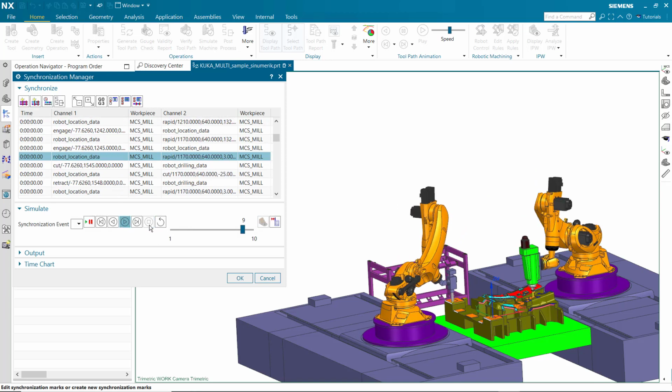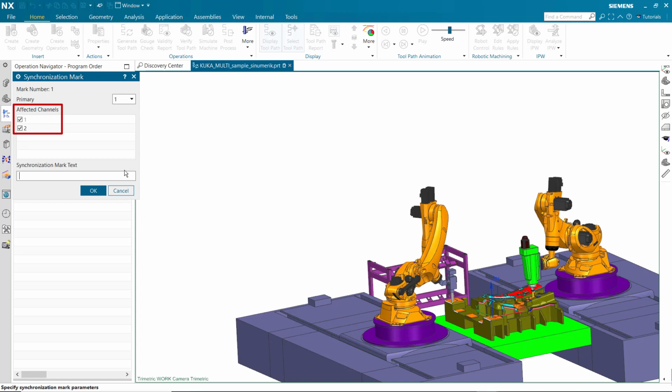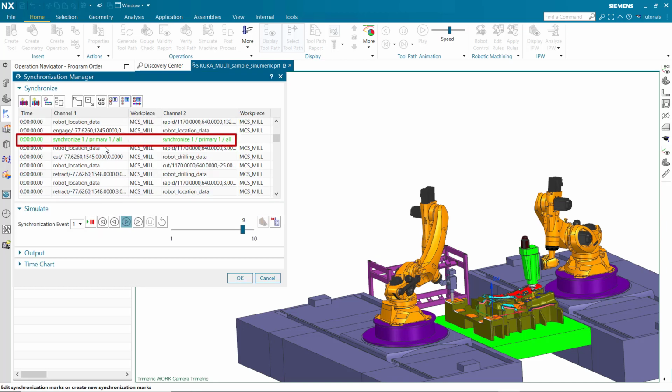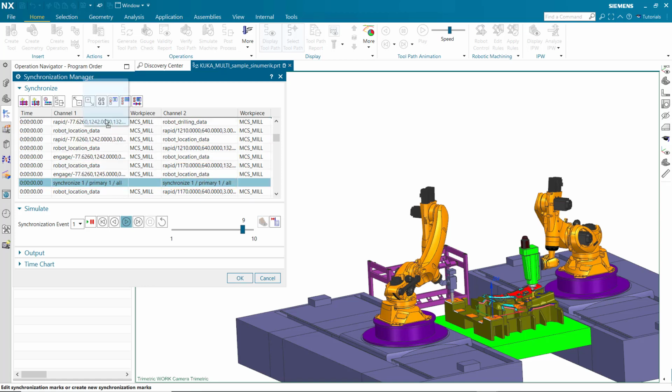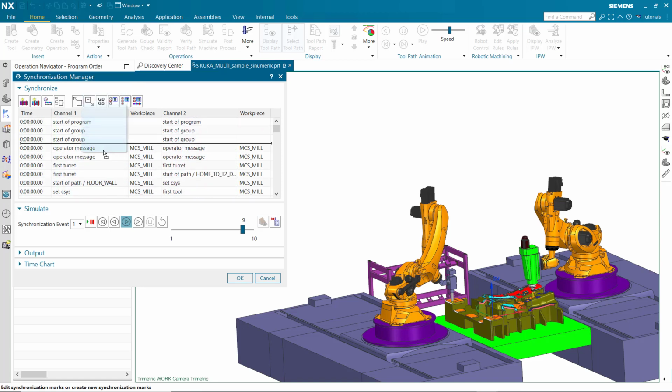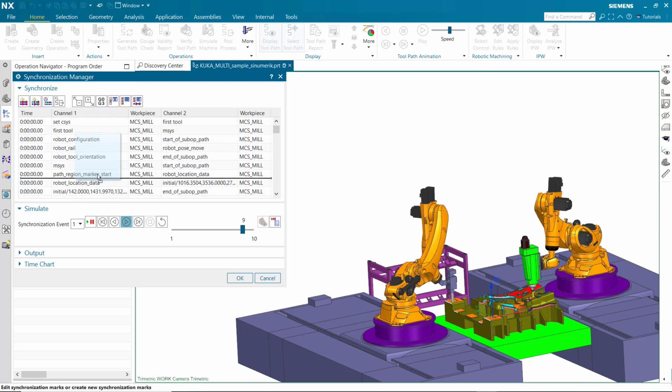We'll now add a synchronization mark so that the first robot will wait for the slower second robot. Both channels will be affected as shown by the checkboxes. Now we have a sync mark. Dragging the sync mark for the first channel to the beginning will cause the first robot to wait at that mark until the second robot gets to that point.